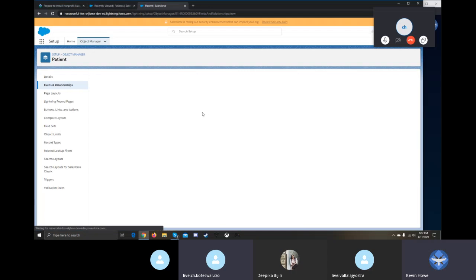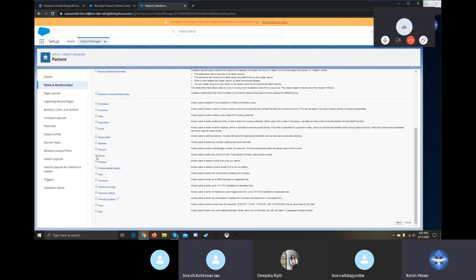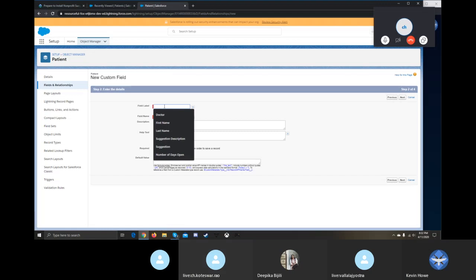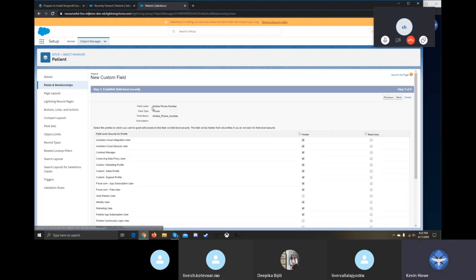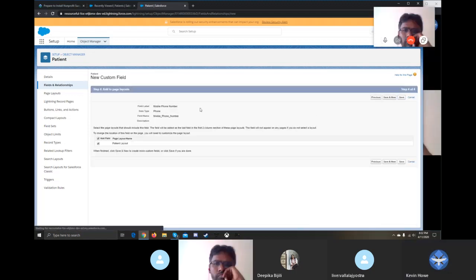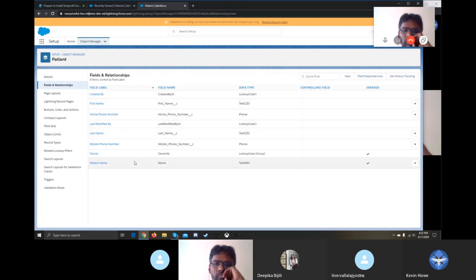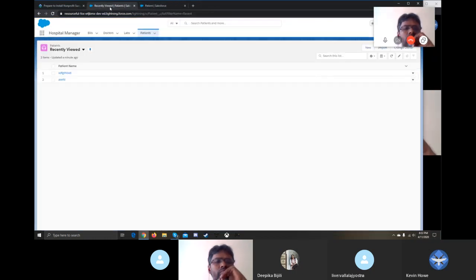Save in new. And another phone. And have this one be like mobile phone number, because people are going to have lots of phone numbers. Same thing for the doctor.